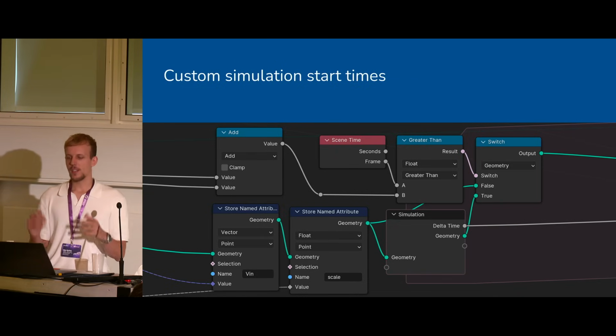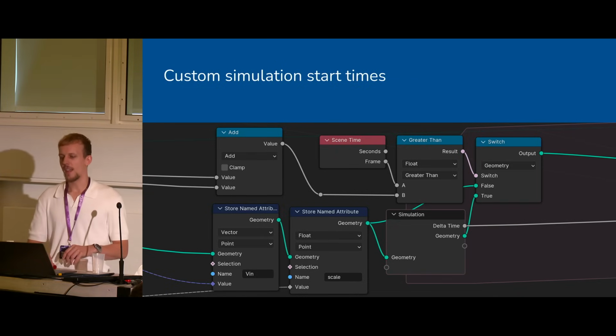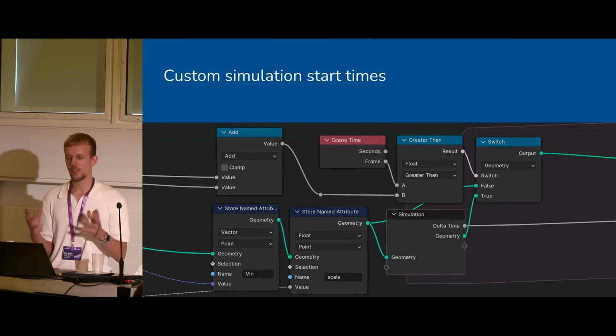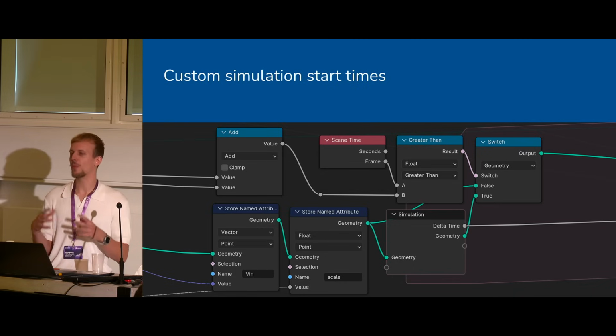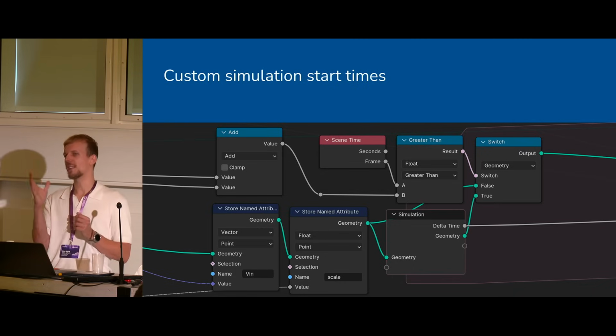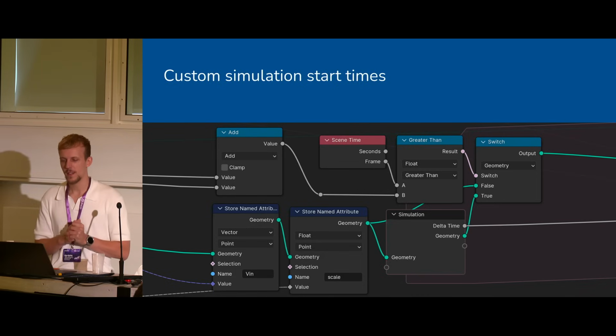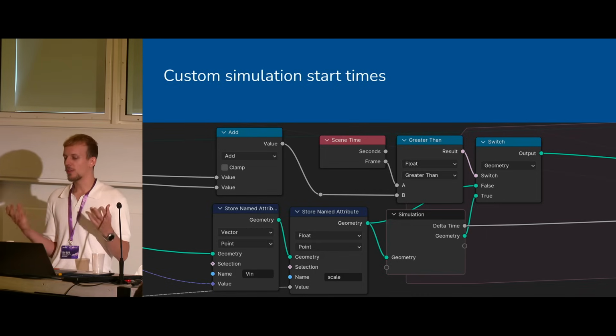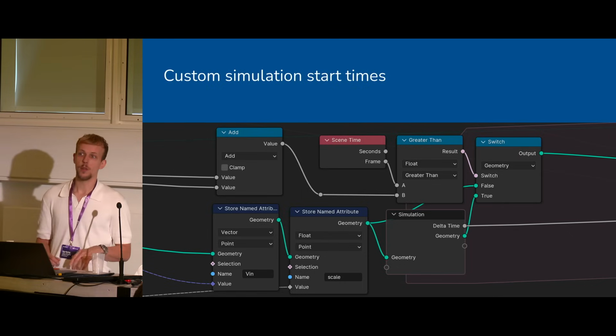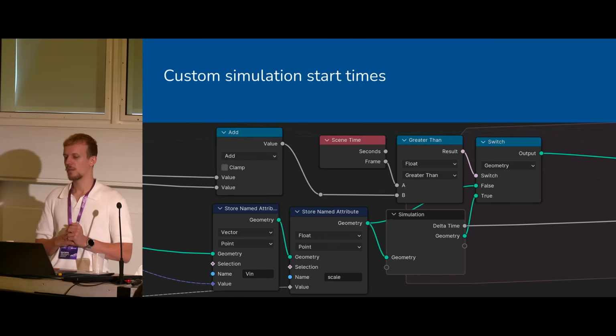So a custom simulation start time, I just wanted to highlight that in case there's some people wondering about it. I just built in a very simple switch that only inputs the simulation data if it's true, if a certain frame has been met with a custom value that you set. And if that value is not met, it will just input the node before the simulation, and that really just settles that.